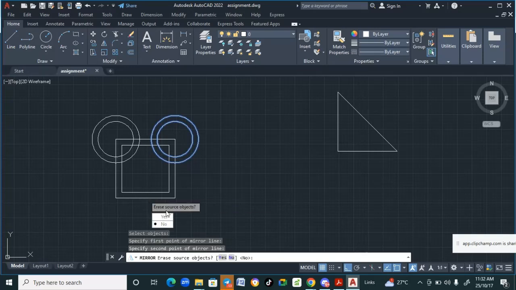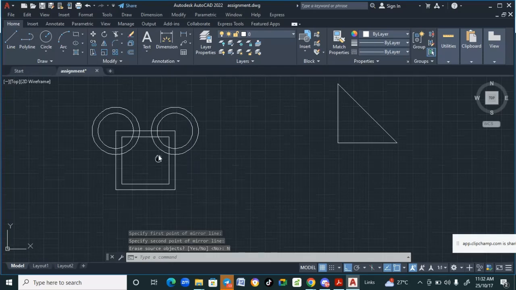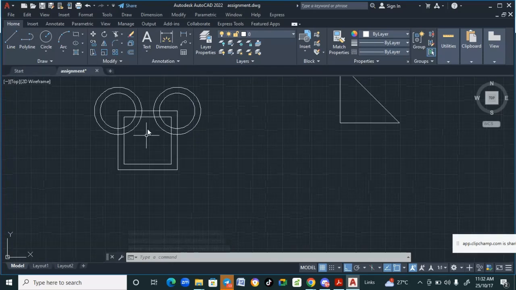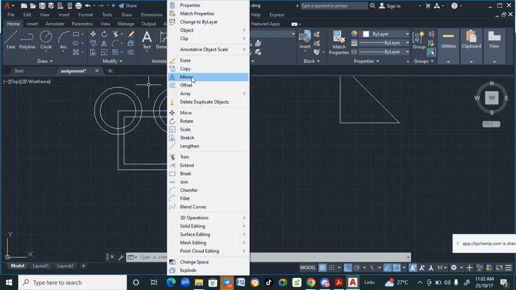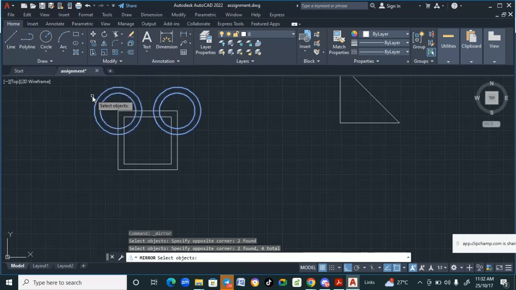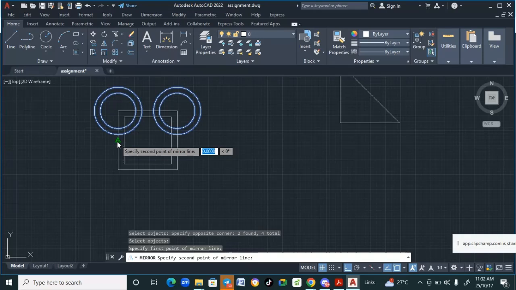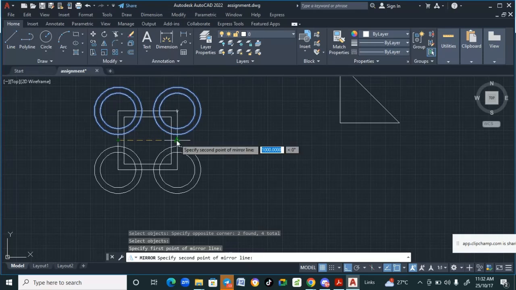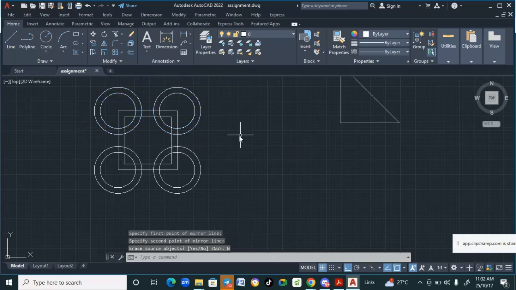It asks you, do you want to erase the first object or not? You need to answer it for what you did to be permanent. I didn't do that last time. So let's go back and do this again. We select this, we select this, say enter, and then I want to mirror it from this point half to this point. So you see, I've mirrored these.